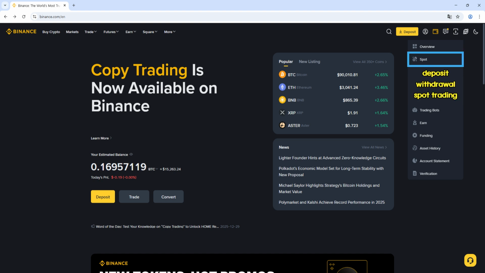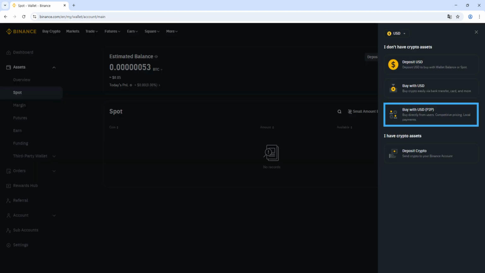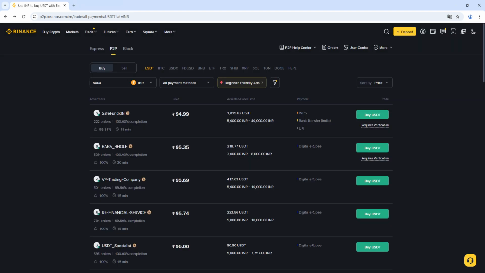First, to deposit coins, you need to click Spot. Next, click the deposit button at the top right. And select the peer-to-peer option. If this is your first time using it, a guide message will appear. Check the terms and proceed. Click Start Trading. Then the peer-to-peer trading screen will appear.